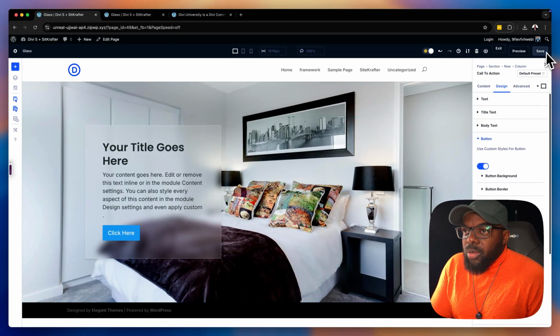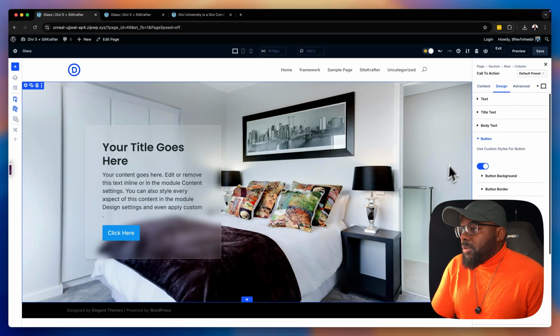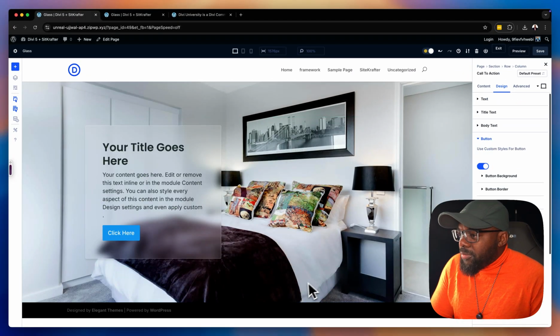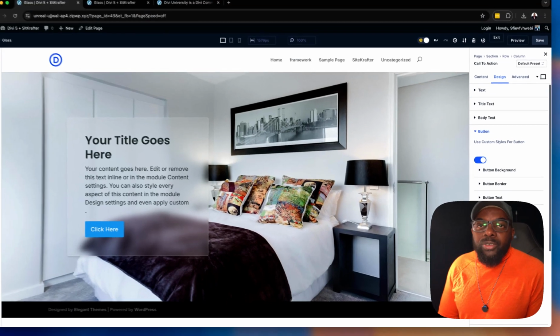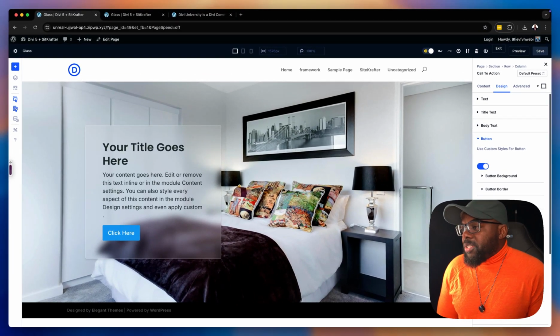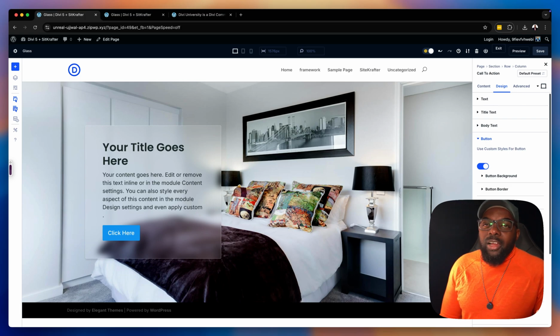Right, so we're almost done. I'm just going to hit save. So that's our design with our frosted look. Now all this can be achieved using CSS, but in my case, I'm using SiteCrafter. It just makes the whole process much easier. So this is how you can take a simple design into something that's a bit more interesting for your clients or even for your own projects.